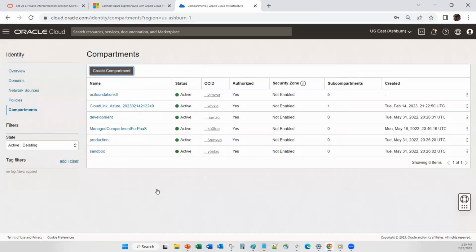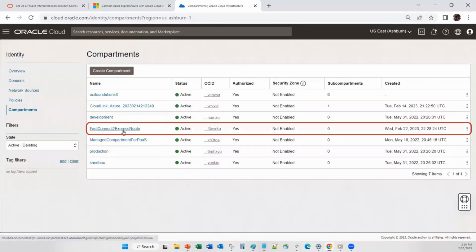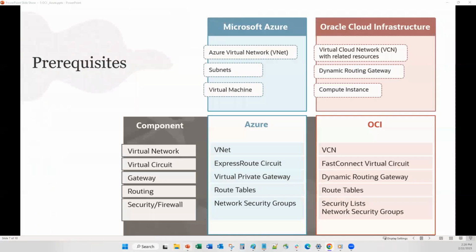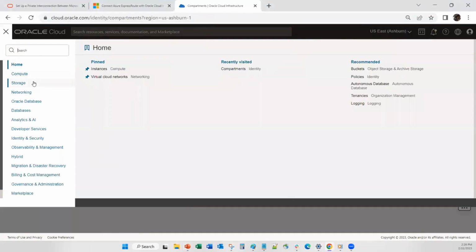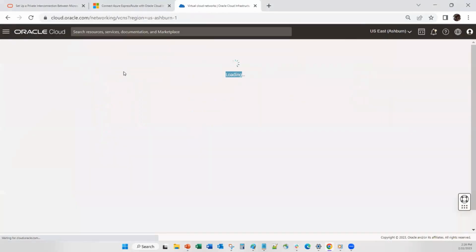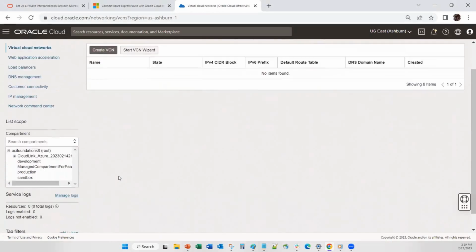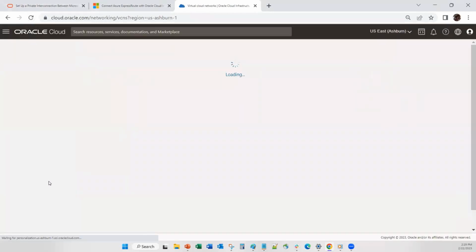And it takes no time to provision. So we now have our compartment. If I do a refresh, you should see it. And here it is. So this is the compartment that we're going to be using. And as the next step, we are going to be building the virtual cloud network. So this is the equivalent that we have on Azure, we have the VNet. On the OCI side, we have the virtual cloud network. So let's go ahead and create that. And we'll do that by clicking here under networking. And then as you can see, I need to select the compartment that we just created. So we should see it here. If I do a refresh, it's going to show.